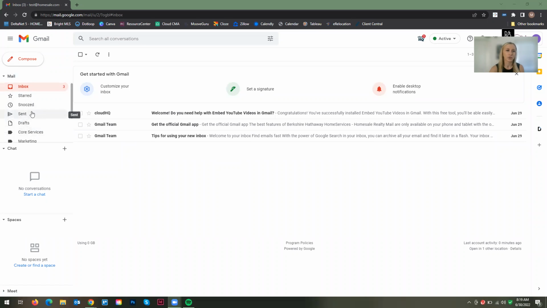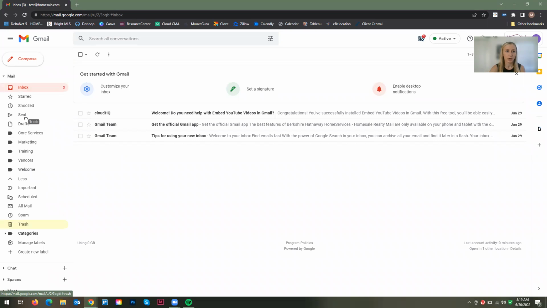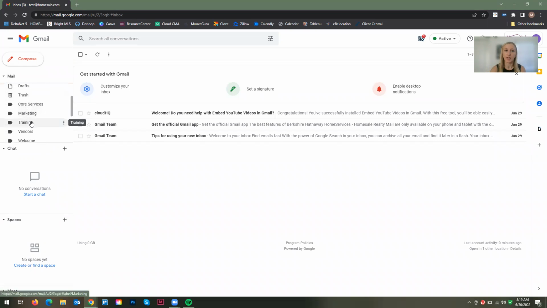So to do that, if you scroll down, you're going to see a more drop-down arrow. When you click that and scroll down, there's a few more options here. You'll see the trash can is nestled underneath that more drop-down arrow. But to move it up to the top with those primary folders, you're going to click and hold it, and then you can drag it up to where you would like it to sit. And then moving forward, when you log in, it will show up at the top here with the rest of those primary folders.